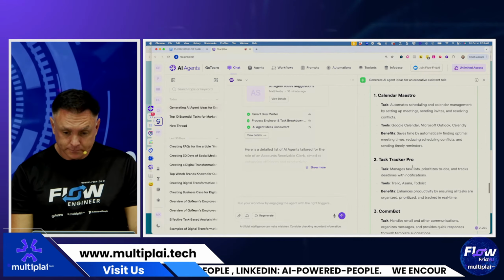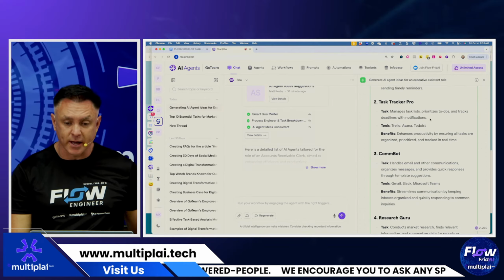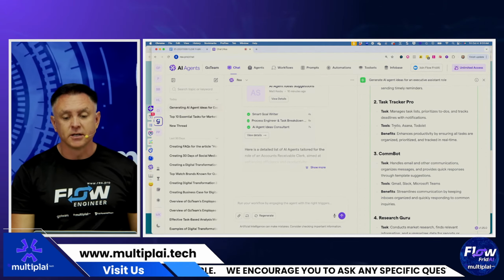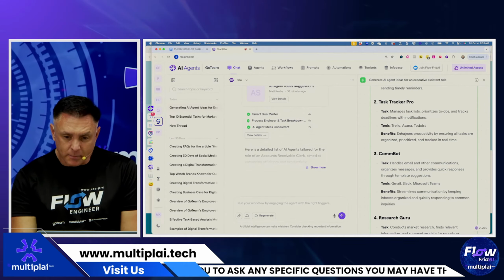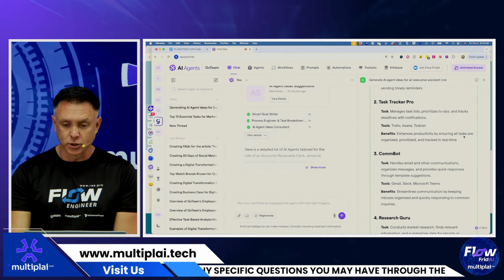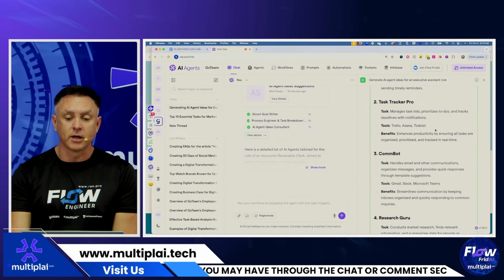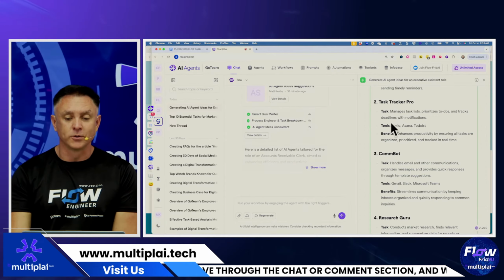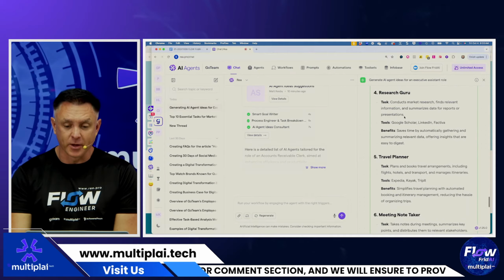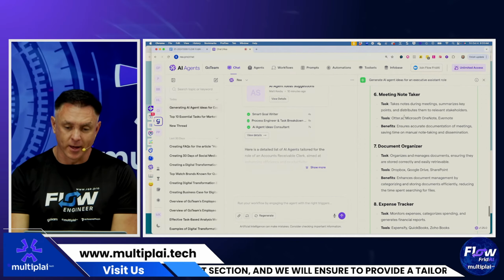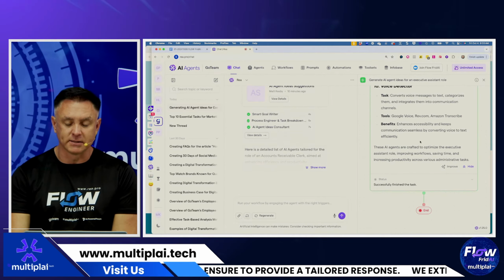Task Tracker Pro manages task lists, prioritizes the to-do list, and tracks deadlines with notifications, with tools like Trello, Asana, Todoist. Benefits: enhances productivity by ensuring all tasks are organized, prioritized, and tracked in real time. We'll actually see our new task management system coming out will also feature in here. It will be a native integration. There we go. There's a few others. Travel plan, I'm looking forward to that one. Meeting note taker, document organizer, expense tracker, a whole range of different ideas in there.